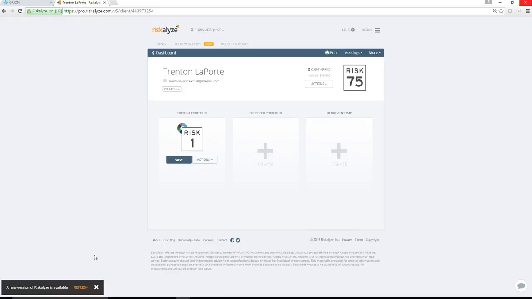One is for your prospective clients. Let's say you've got someone who's not your client yet. You go through the Riskalyze process and you both decide to open an account. How do you then sync that account that you had already made in Riskalyze with what is now in Orion as fed from the custodian?